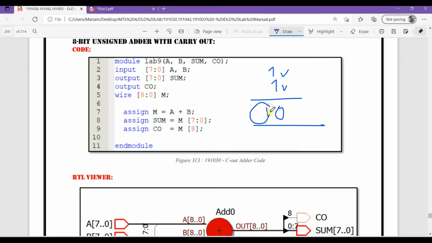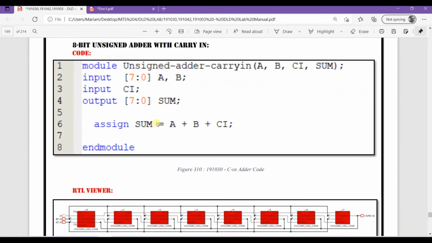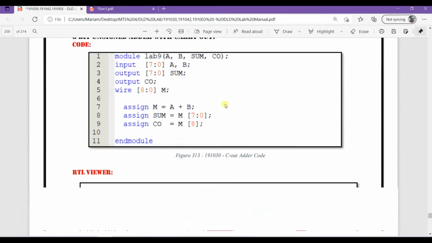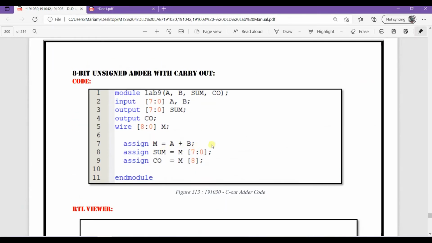So this one here is the C out, or we can say it is a carry out, and this is the sum. This is how I wrote the carry out here, but we can combine it together. We can also do that with an input carry in, and write a plus b plus ci. In the further statement I do that too, but that is the mixture of adder and subtractor.